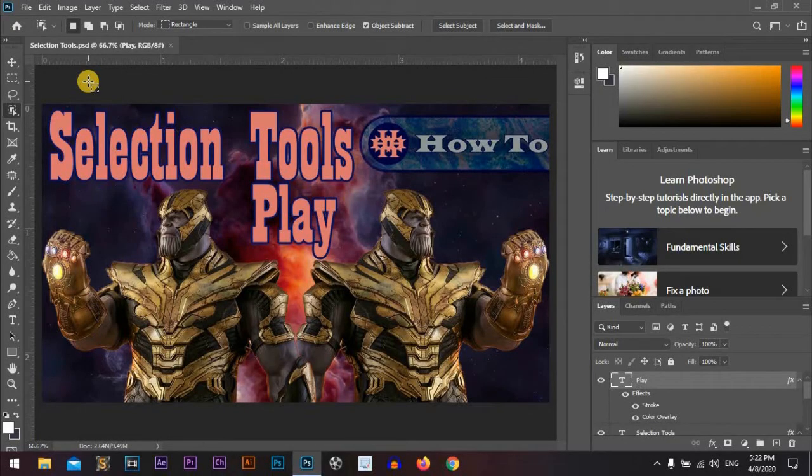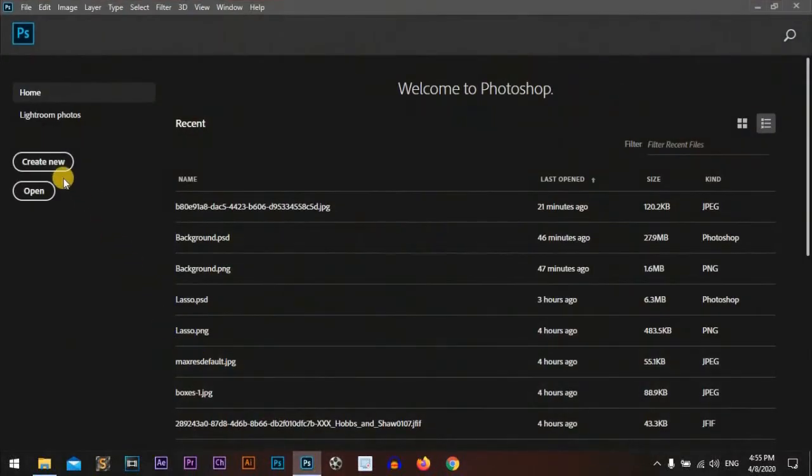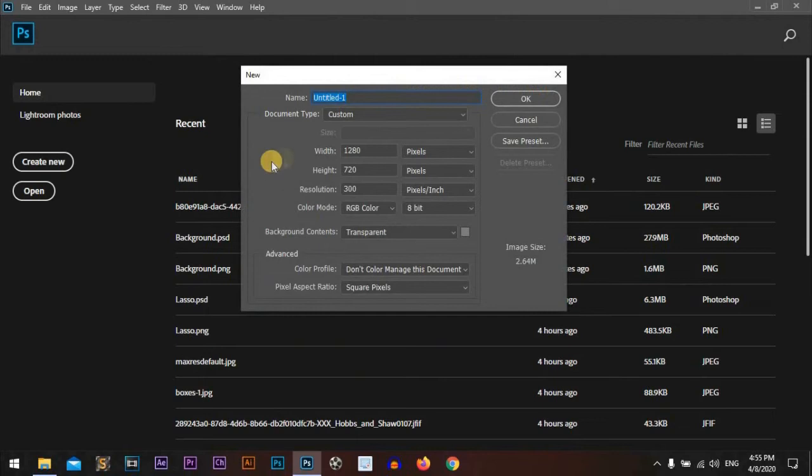Today we will discuss a very important set of tools in Photoshop, which are the selection tools, and they are very important. So let's start. Let's open Photoshop. I'm using Photoshop CC 2020. Create a new project.